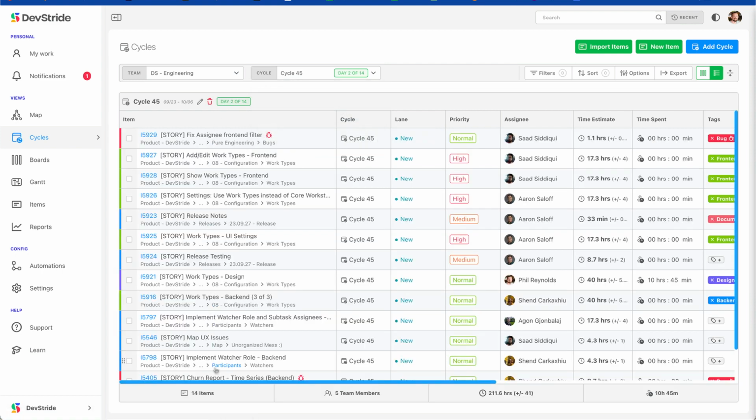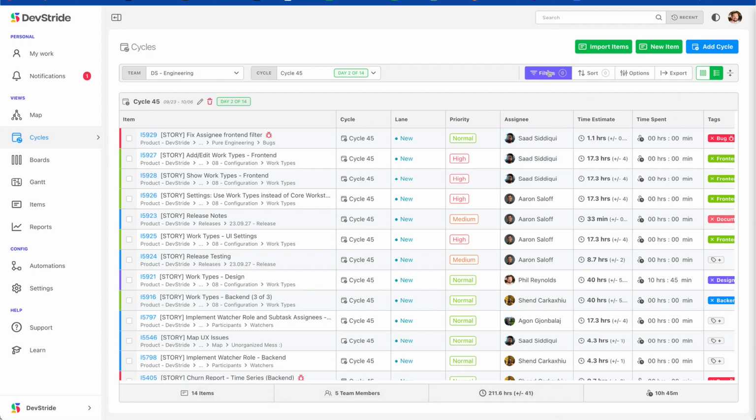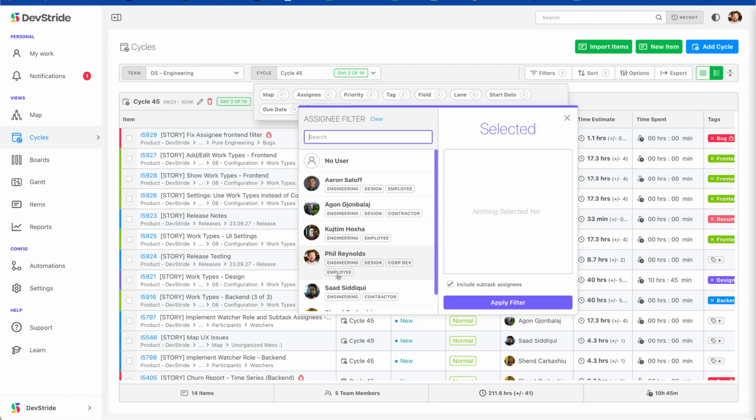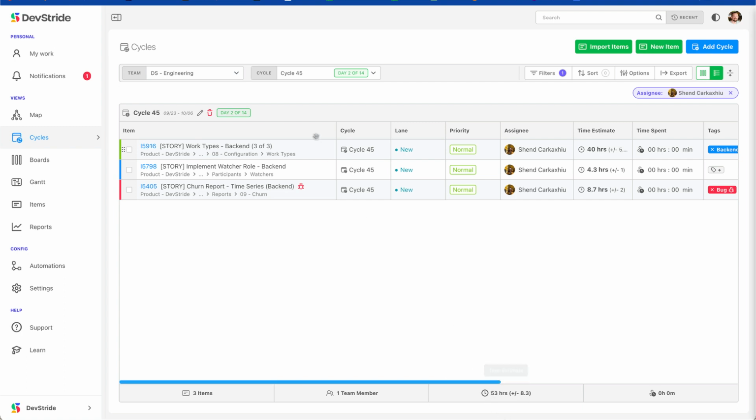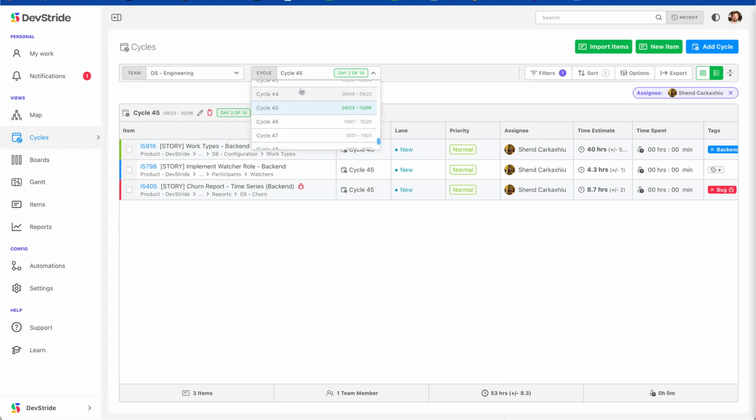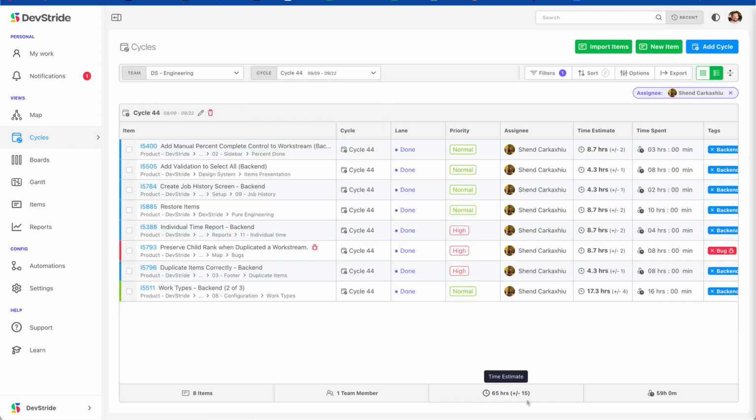And these stories roll back up to those big roadmap items or epics that exist in my quarterly product plan. We have some additional features in here that are really nice, where I can do things in this view, for example, filter down to only the work that has been handed to Shind in my team. And you'll see that in the current sprint, Shind has 53 hours, plus or minus 8.3. If I back up to the previous cycle, he had 65 hours, plus or minus 15, so I know he was under a bit more load then.